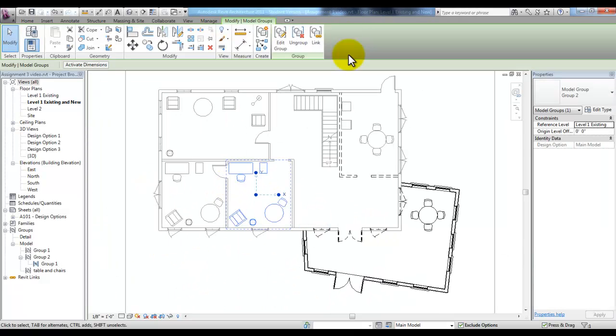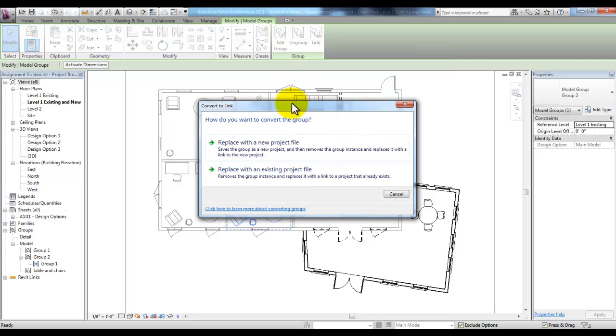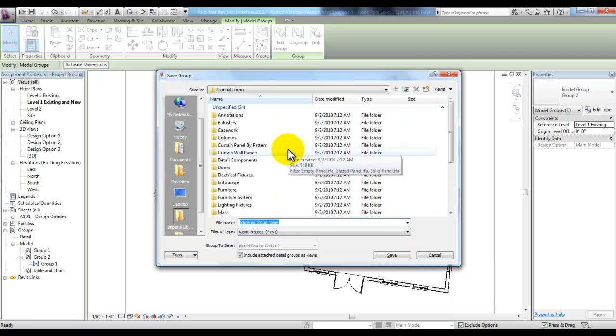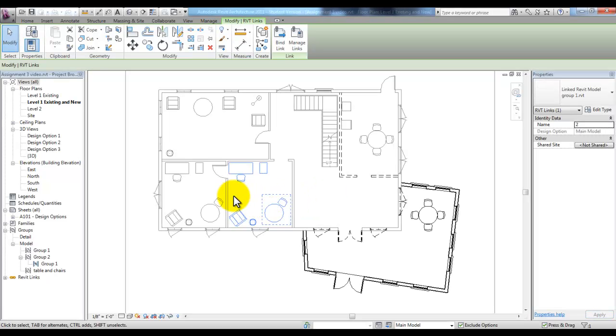When you select a group, you have the option of linking that group. Similar to an XREF in AutoCAD, you can create a separate file that this group is linked to. Modifying that separate file will update this group in this Revit file. So I'll go ahead and pick link, and then I'll use the first option, replace with a new project file. I'll call this group group 1, and I'll leave it in the Imperial Library for now. And see the file that it just created? And now when you select that group, it has a solid line around it, and you get different options.